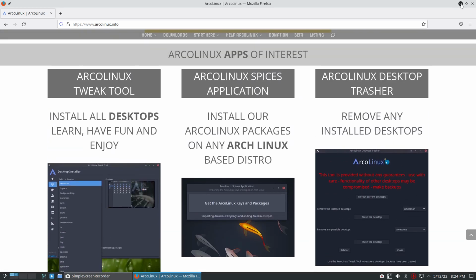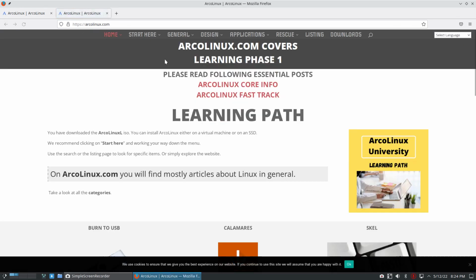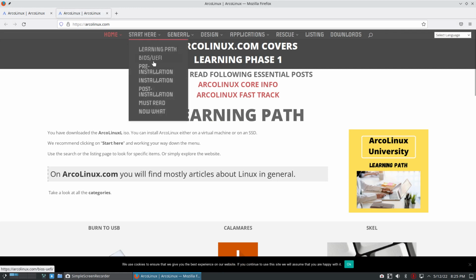The topic of the video is, what do you do after an installation of one of the 31 ISOs? On ArcoLinux we have the Start Here. I always show people, look, this is what you can do. This is the chronological path. First, you have to know something about BIOS and motherboard and pre-installation. Then you install things, and then I've done the installation. We're at the post-installation, and there's the must read.